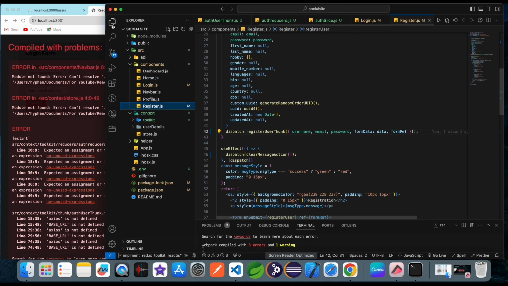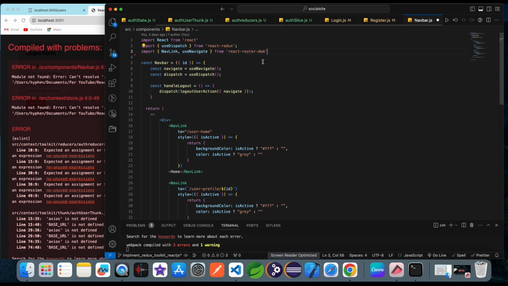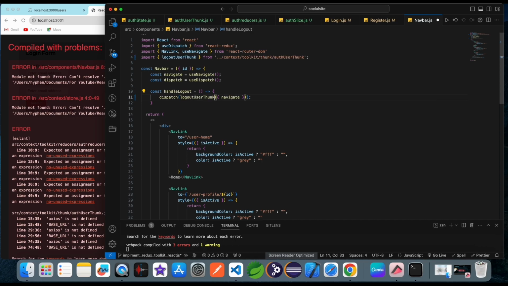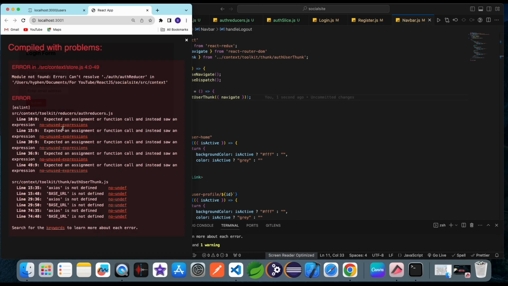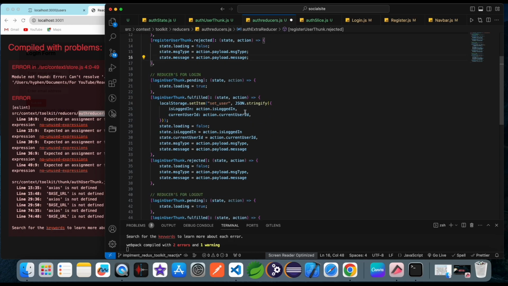And the last one is the navbar for logout. Remove the logout user action because we don't need it. Now call logout user thunk, and there is an error in auth reducer. I think I forgot to write a termination here. So this is not an object, it simply acts as a variable. Not here, because it's an object, stringify. Now write this here.